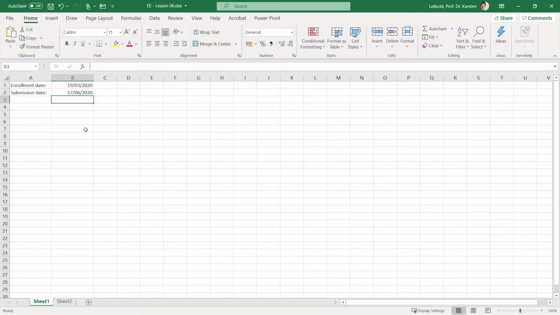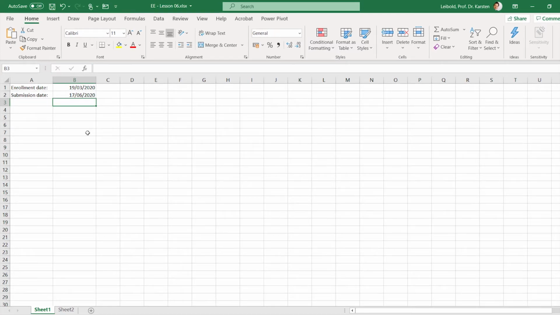Let's take a look at times next. The logic of storing times is pretty similar to dates. As every additional day is increasing the date serial number by 1, and as one day consists of 24 hours, times are expressed as a fraction of 1 day. Let's start by taking a look at an example.